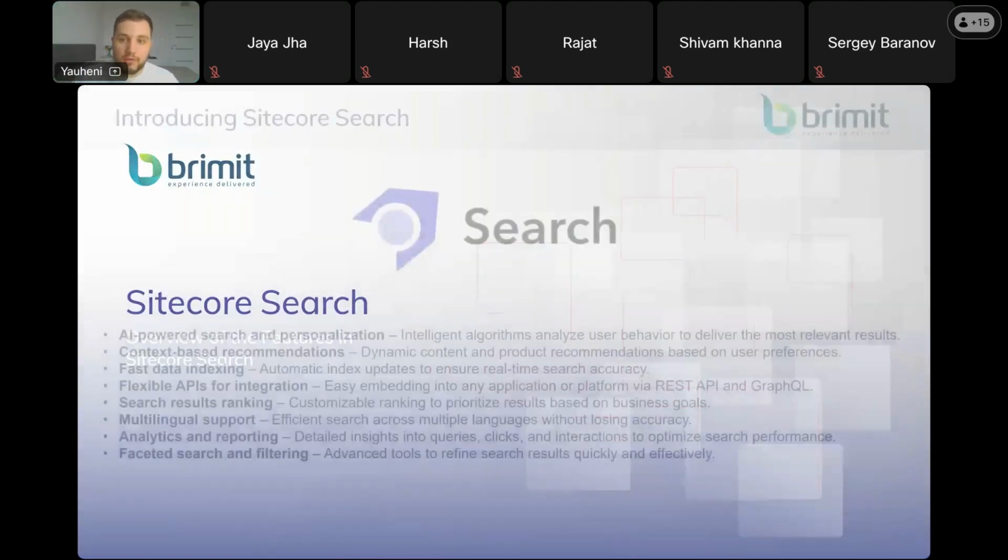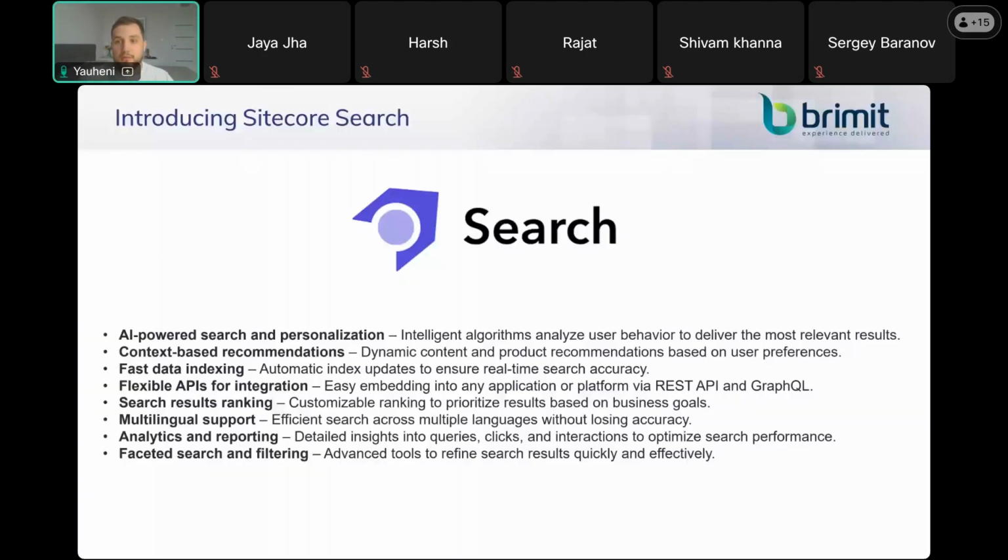Sitecore Search is a cloud-based search tool that helps websites show better search results and personalized content. It uses artificial intelligence and machine learning to understand what users want and show the best results. Unlike old search systems, Sitecore Search is flexible and easy to integrate with other platforms. It has powerful APIs and smart personalization, making it great for e-commerce, business websites, and content platforms.